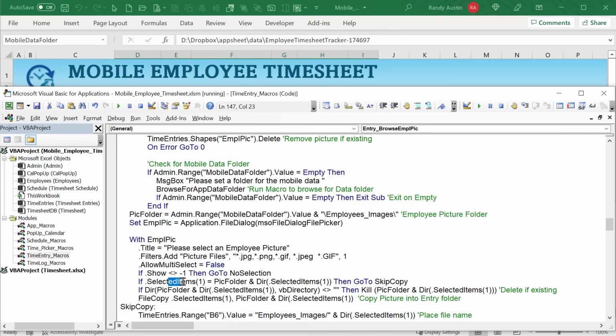We want to take that selected, and I want to check if the picture is already in the folder where we want to move it. There's nothing we need to do. So if its current location already equals the destination of where we want to move it, then we can skip to copy it over. We don't need to copy it into the same location if it's already there.